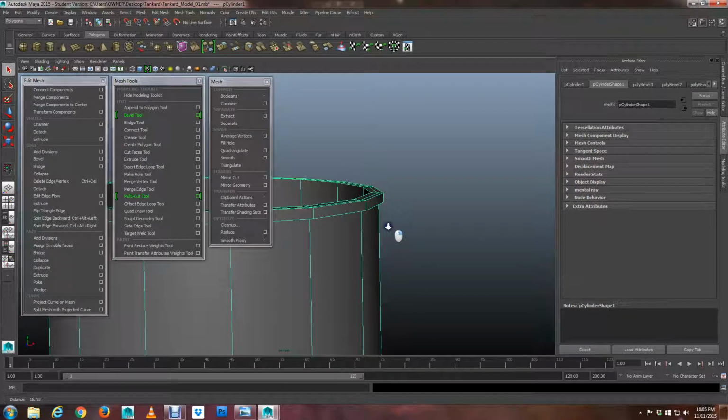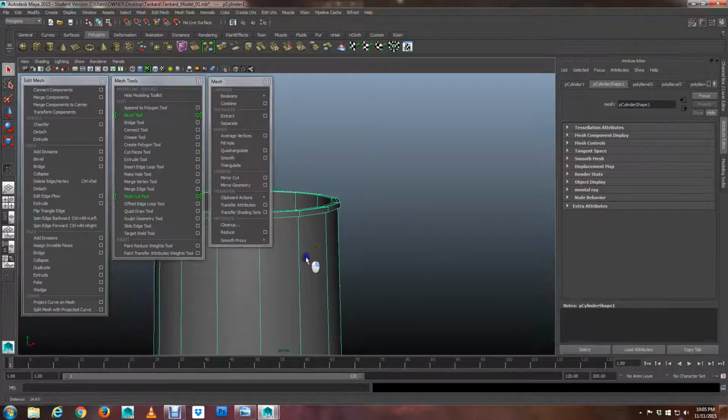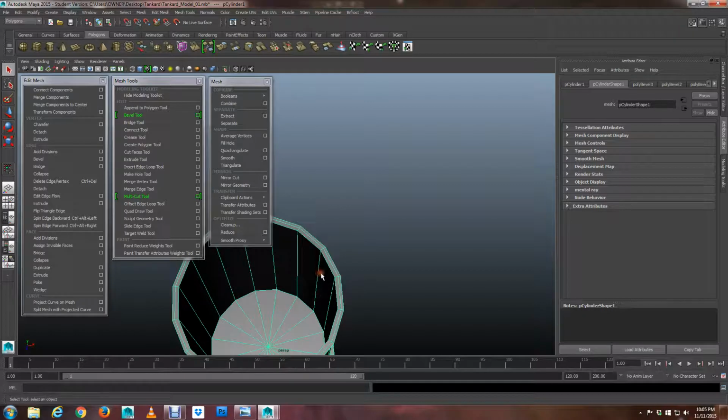I'm going to leave that as it is. So now for the inside.